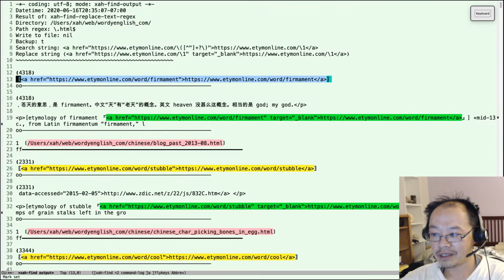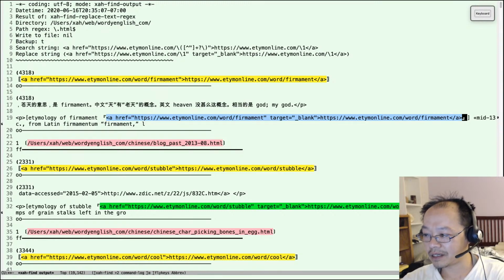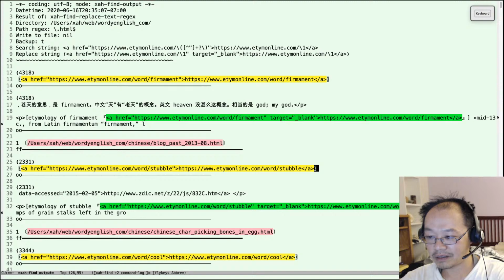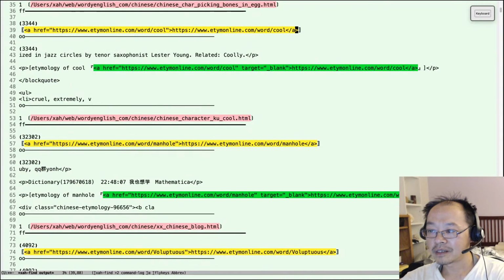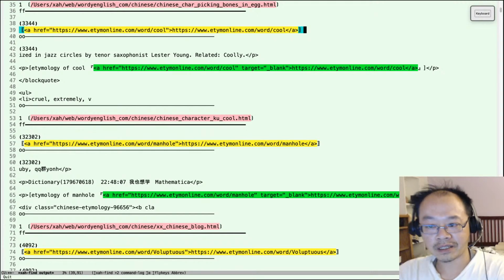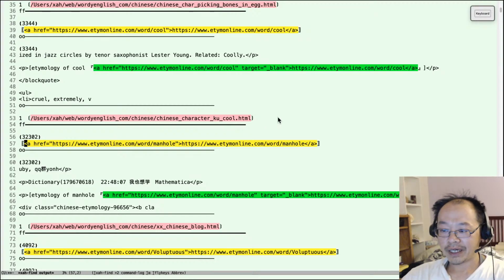For example, here we have the etymology of the word firmament, which means heaven, under heaven, which is kind of a Chinese idiom. So that link becomes this link. Let's double check if it's correct. Looks like it is. Target equals blank. Okay, now let's see the next one. Stubble, the etymology of the word stubble. Looks correct. The next one, the etymology of the word cool. It's so cool, which is a slang. So anyway, the pattern looks good.